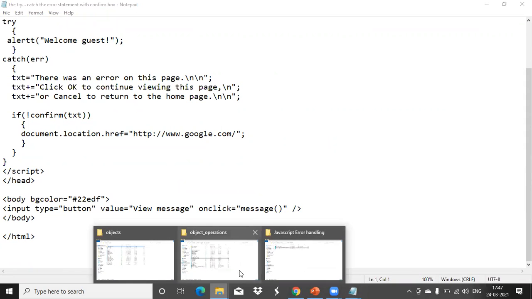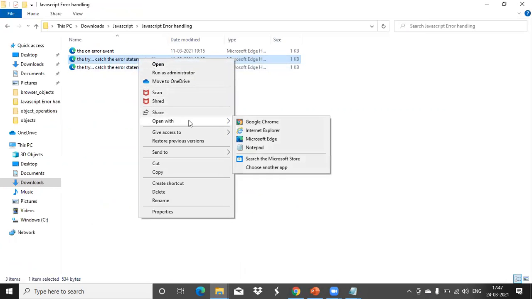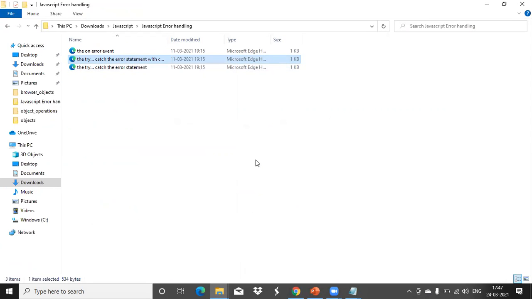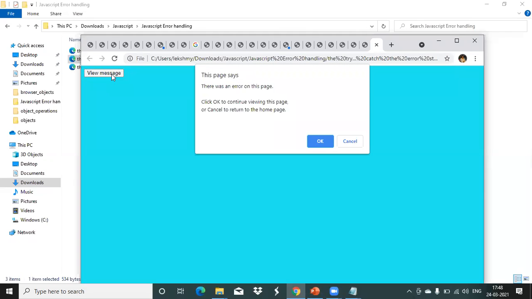So we can see here, run and see. When I just created an error message like this, you click on this one, and this is the error message we are getting. This is a confirm type of pop-up message. So this page is telling there was an error.